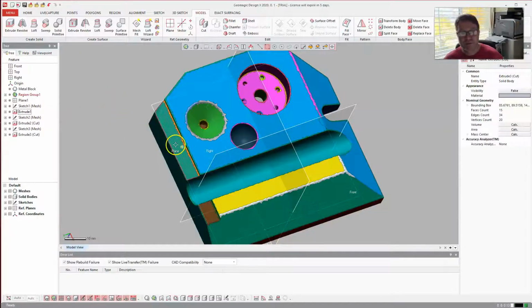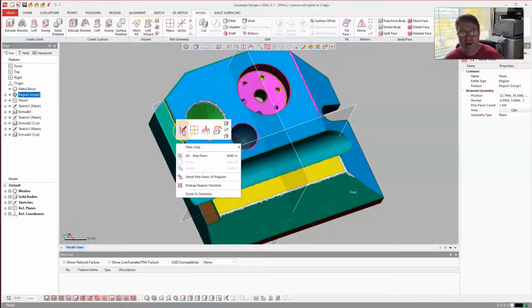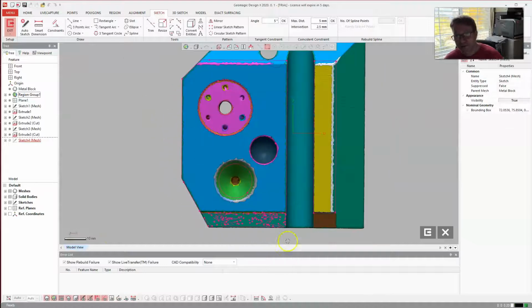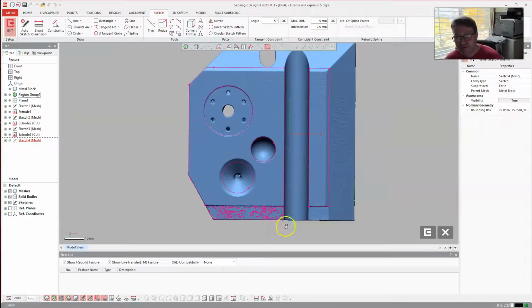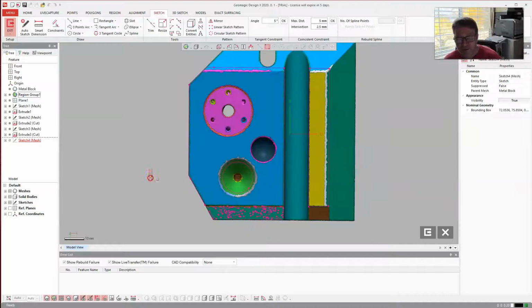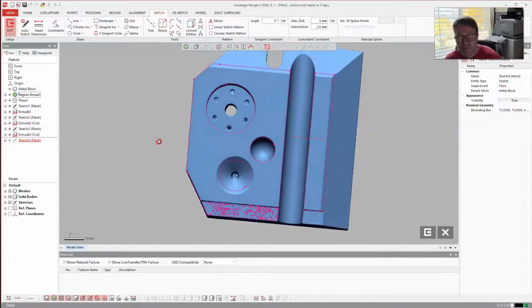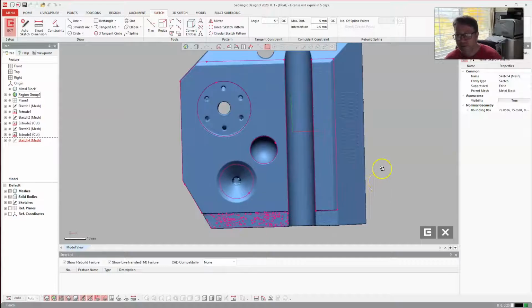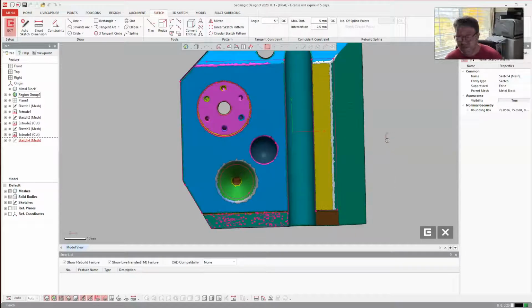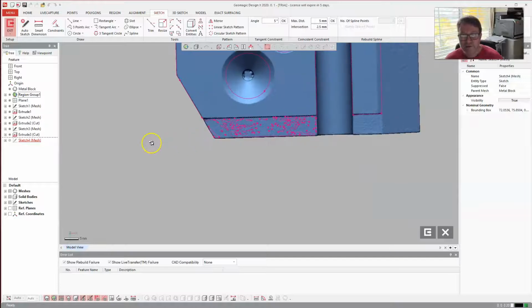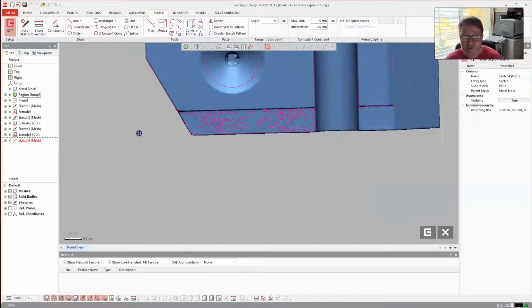Just to show you a plane, I can right click on that surface, mesh sketch. Sure. But now, let's see here. Oops. This program is difficult. I forgot about this. You've got to click both of them, your left and right mouse, so you can pan.